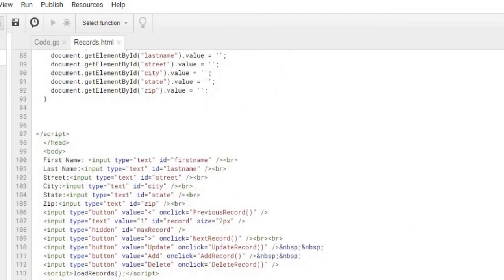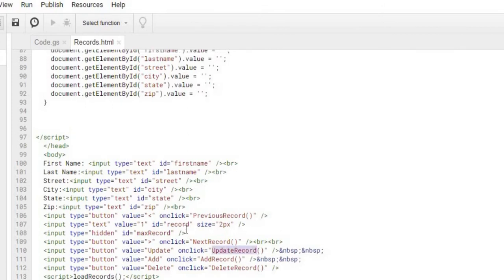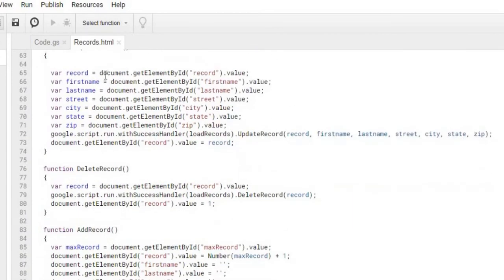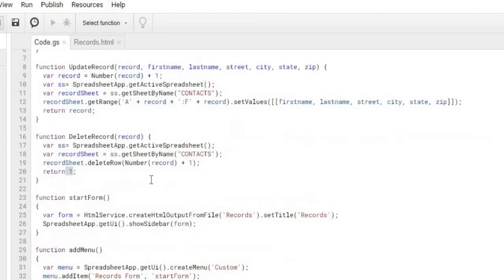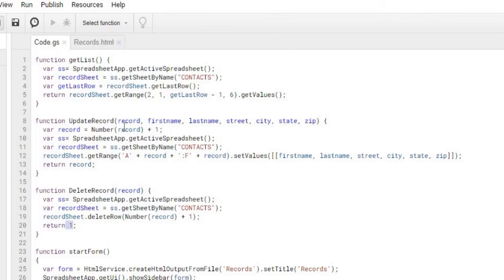So that's my delete. My update record is here, and I'm doing an on-click on there. When I do an update, what I'm doing is pulling all the records, the record, and then all the ones in my form. And again, I'm doing an update record, so I'm passing all these fields through to the update record. So back over here, I've got the record, first name, last name, and all that. Adding 1 to the record again to line it up with my row number. Doing the active sheets, doing the record sheet, declaring. And here I'm just setting the value.